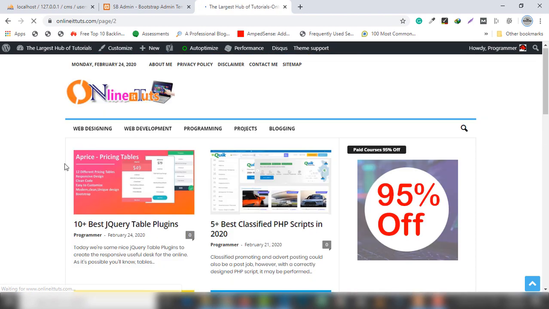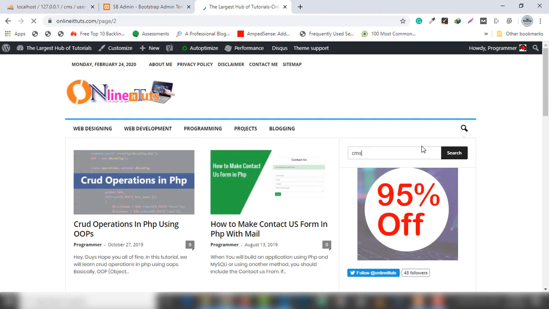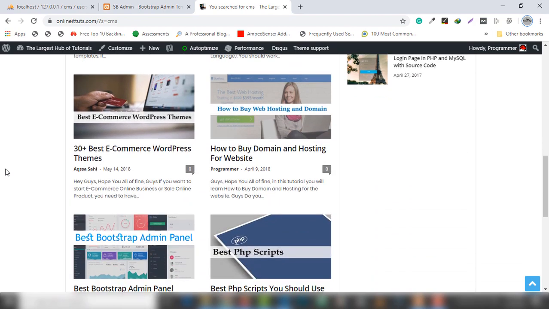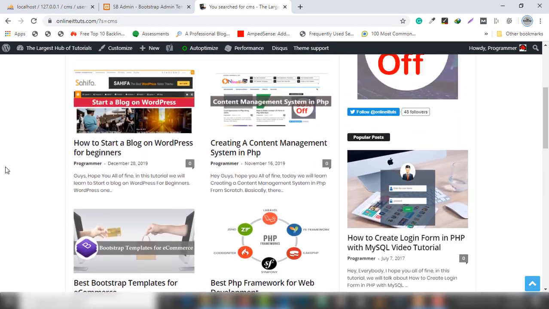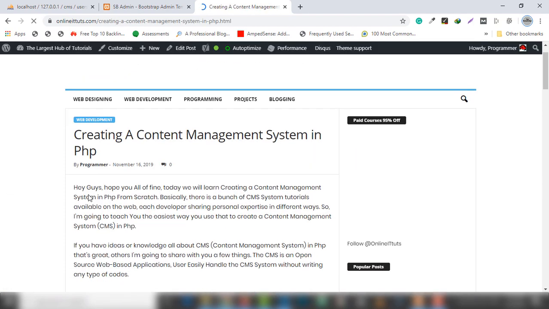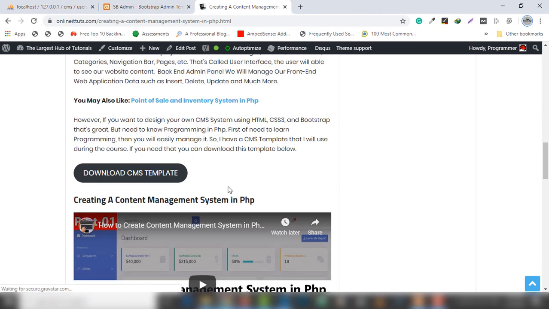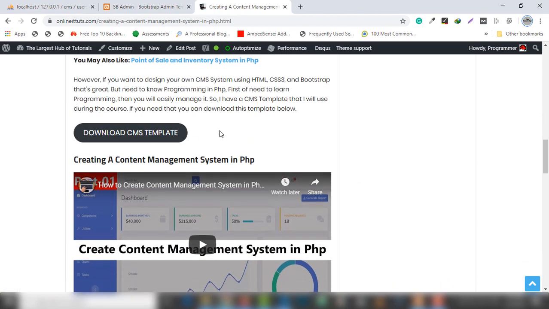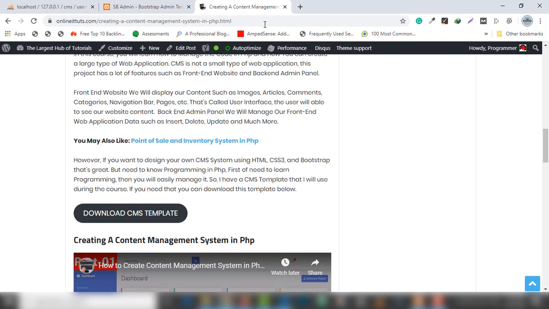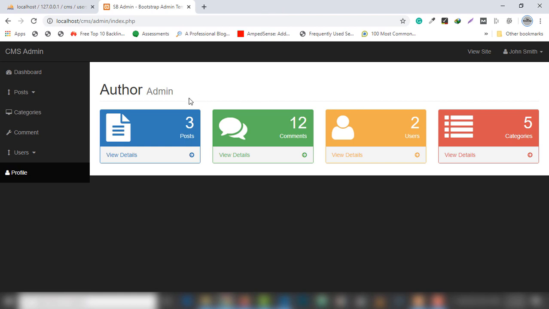So you can search the CMS on here. Just a minute, I'm going to show you after loading the site. Write the CMS keyword and where it is, how to start a blog, where I published, how to start this one. This is my post. You just need to open that and I will upload the download link on here. I will put the file link inside this section or after this video, right? You can download that. Then you just need to change a few things to display the dynamically data, right?